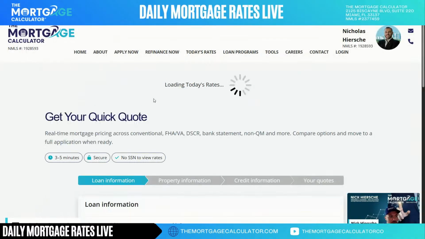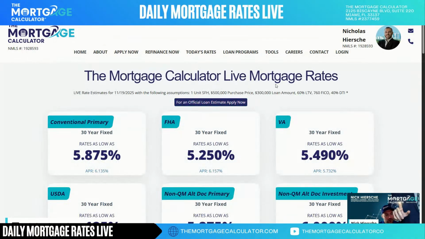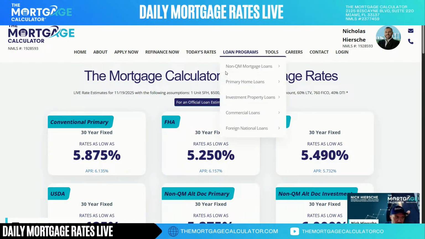Let me go ahead and refresh the page to make sure we have the latest. So to compare across all the different programs, we always want to make sure we use a standard scenario. So we have a single family home, $500,000 purchase price, $300,000 loan amount. That corresponds to 60% loan to value, 760 FICO, and 40% debt to income ratio in order to compare all these programs side by side. When we go into our deep dive, we can go into maximizing the LTV and go into the different variations we have.